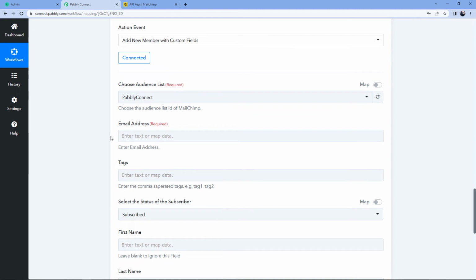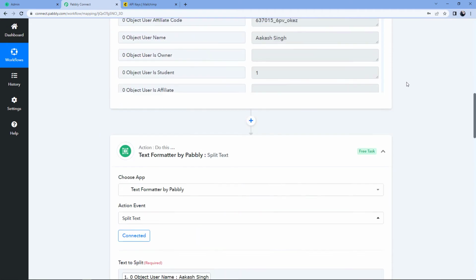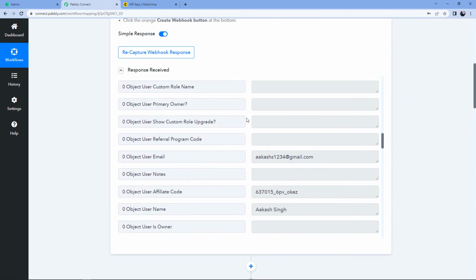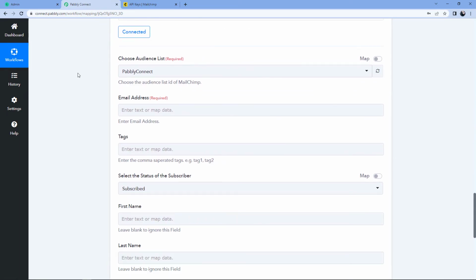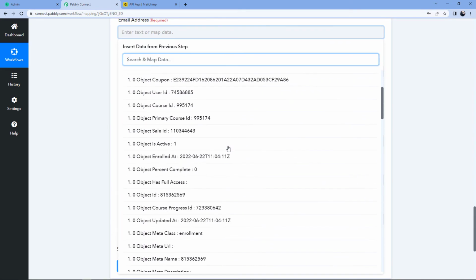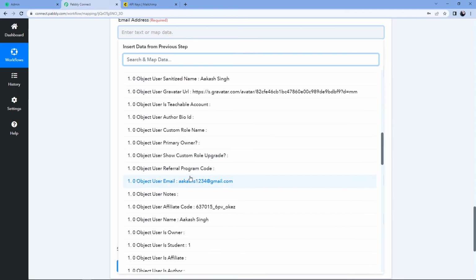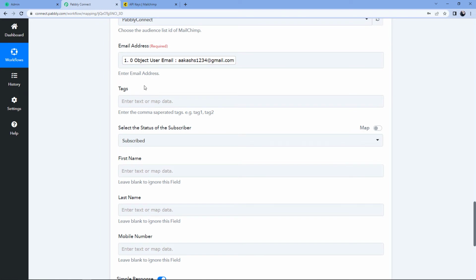Then we have to enter the email address of the person whom we want to add in our Mailchimp account. So the email address of the student whom we have enrolled in our Teachable account is received in our trigger response from Teachable. So we have to map this very same email address over here in this field. And as we saw, the process of mapping is very simple. Simply click on this field, and from the drop down below, from Teachable responses, just select the response for email address. This is it.